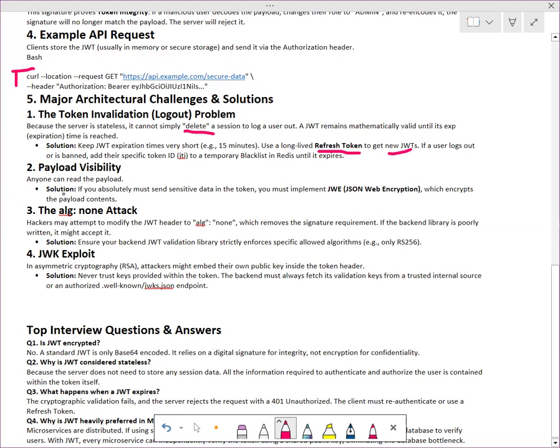Next is payload visibility. Anyone can read the payload. The solution is, if you absolutely must send sensitive data in the token, you must implement JSON Web Encryption, which encrypts the payload contents. So whatever payload you pass, you need to pass the encrypted one.